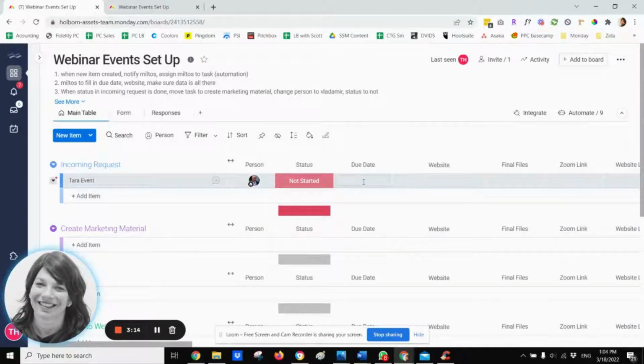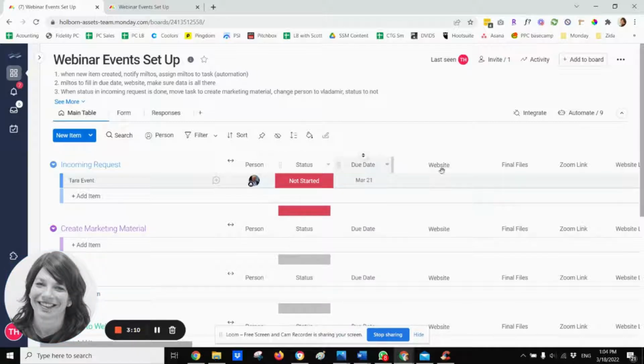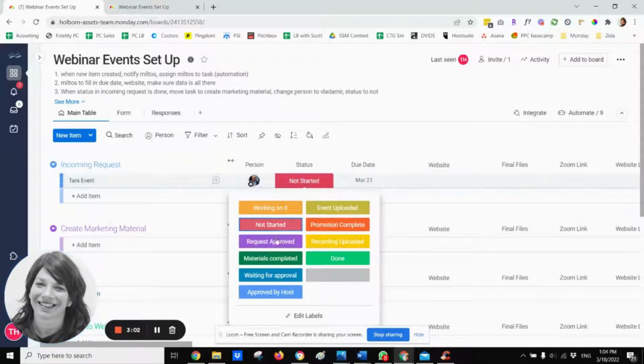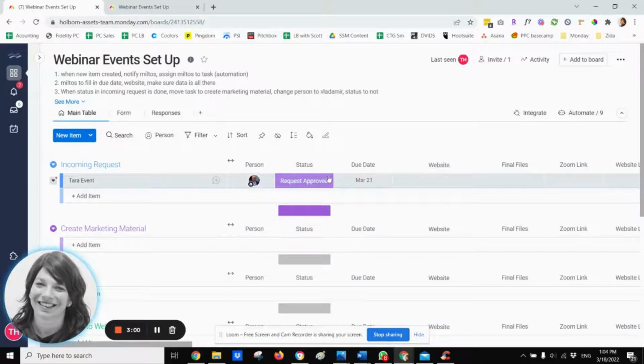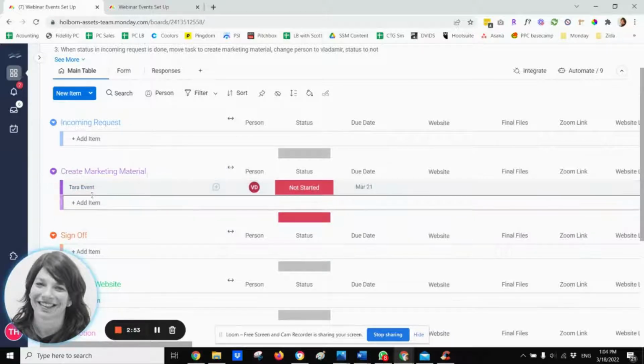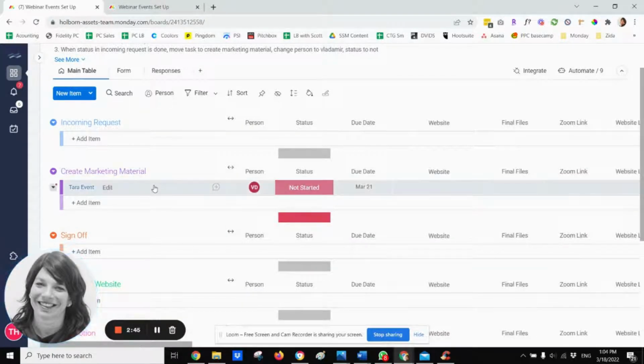Now I'm going to assign a date to when we need to get this task done. I may fill in a few. Also, if it's a Zoom link, I would fill in a Zoom link here. Now, when this person over here is done with their part, they are going to say that the request was approved. Once the request is approved for this event, you see that it moves to the next group called Create Marketing Material, and that's moved to the designer.